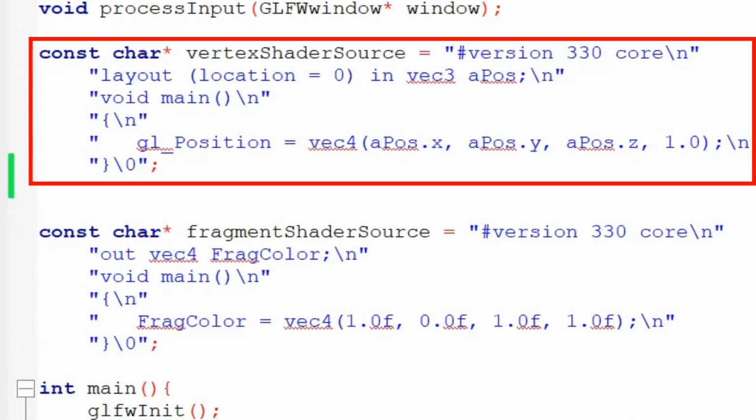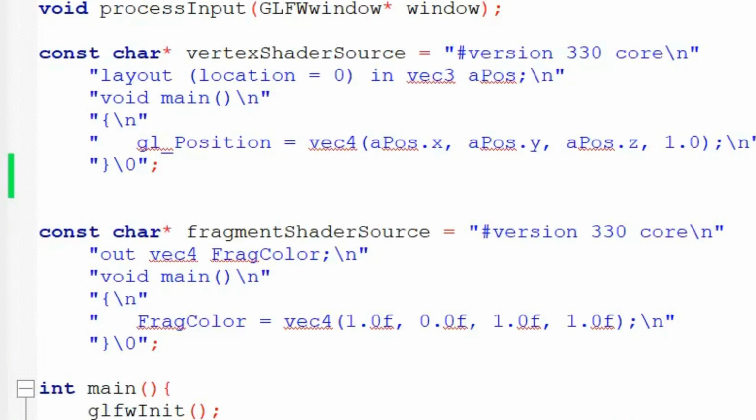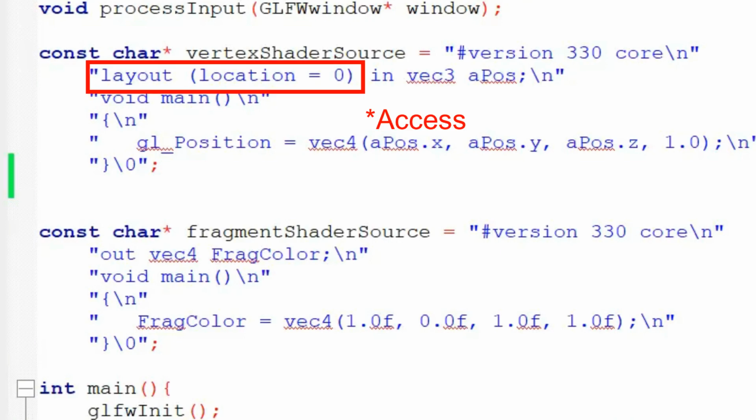The vertex shader must receive some form of input, otherwise it will not work. The vertex shader receives its input straight from the vertex data. To specify how the vertex data is organized, we use the location metadata so we can configure the vertex attributes on the CPU, as we saw with our vertex shader in which the index location was 0.